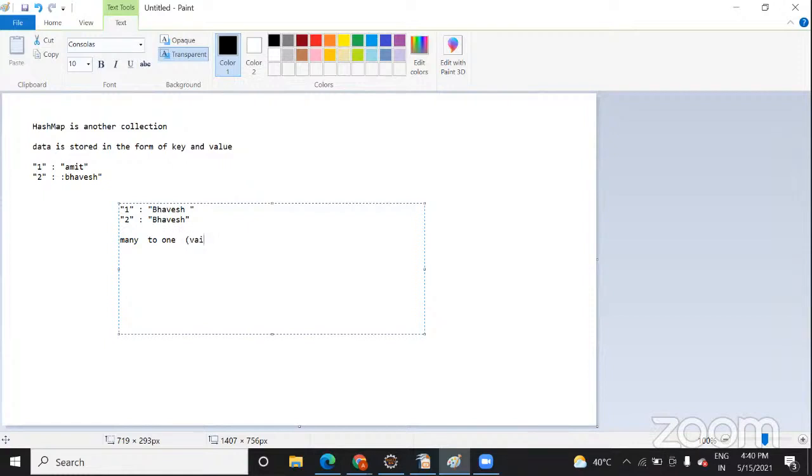But if I say, suppose this is the data I'm taking, but here I am taking it like this, then this is invalid. So one key cannot have two values. One to many is invalid because if roll number one is identifying Bhavesh, then how can it be assigned to Amit? Right?